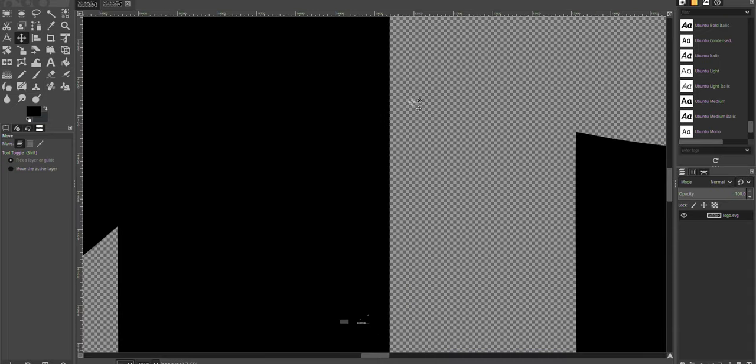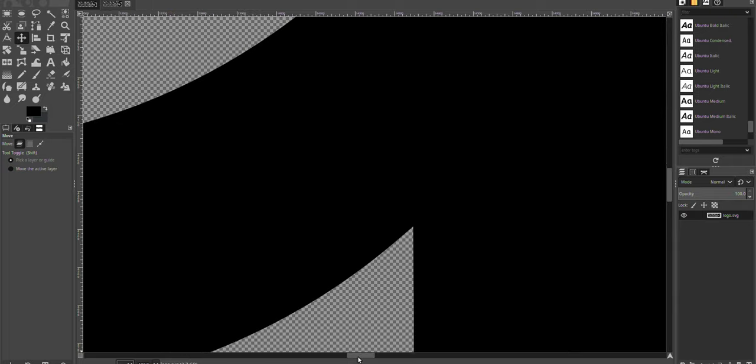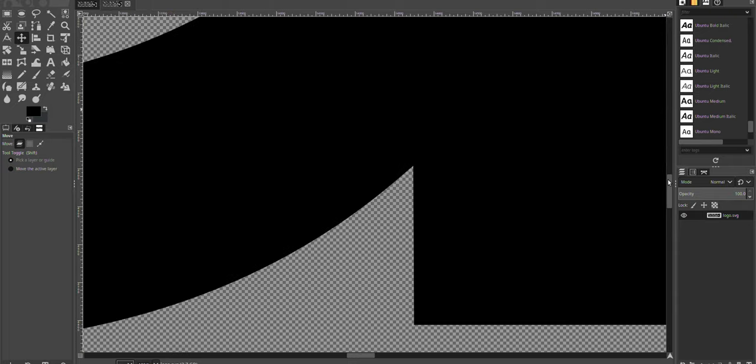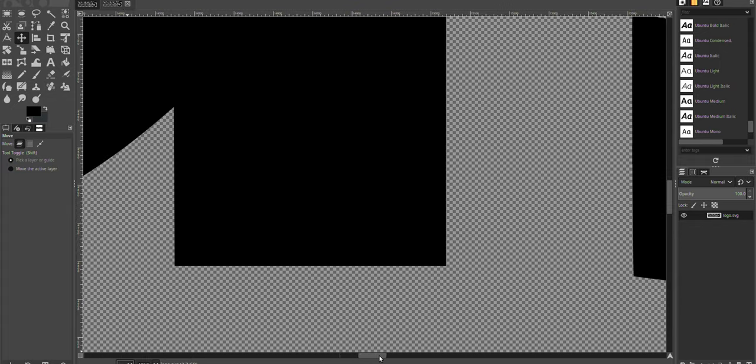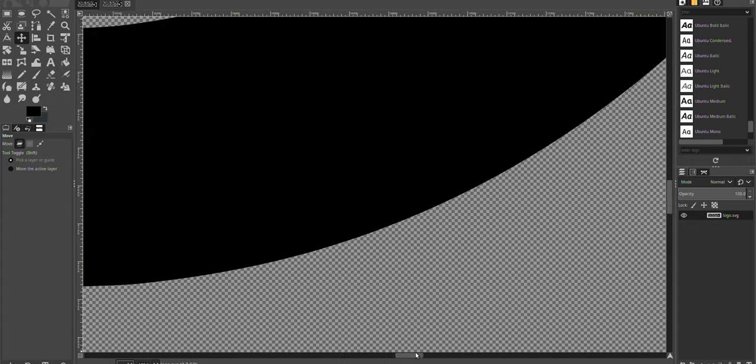I'm going to view it at 1 times. And look at that. See those edges? That is actually one of the letters in our logo. They're absolutely perfect. No jagged edge, because this is legitimately a vector.